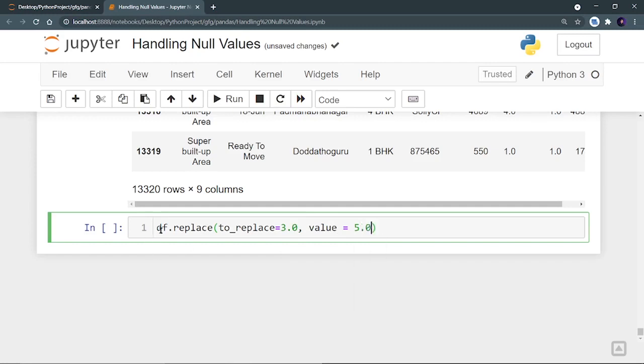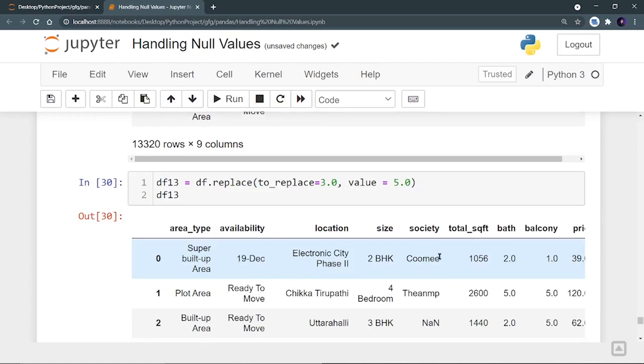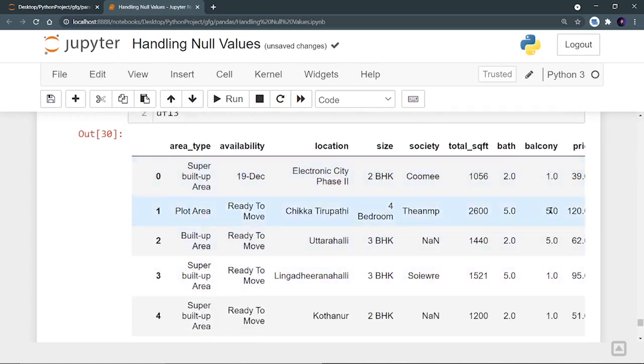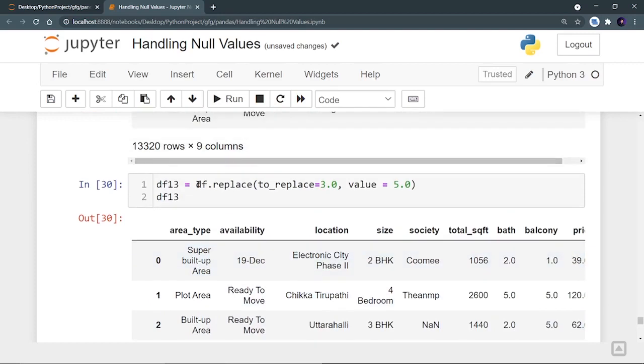5.0, right? Let's create another data frame, df13, and let's print it. This is the beauty of the replace function, that it is not restricted to the null values. We can replace any value with another value. So let's print it, and I can see that wherever 3 was there, now it is 5, right? This is the beauty of the replace function.